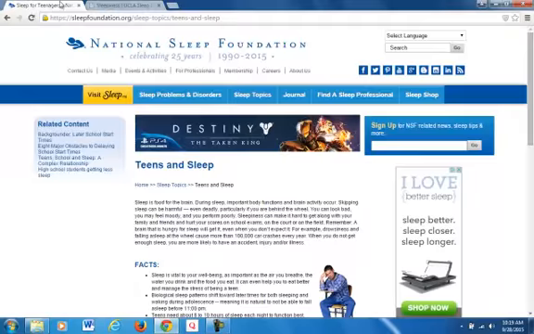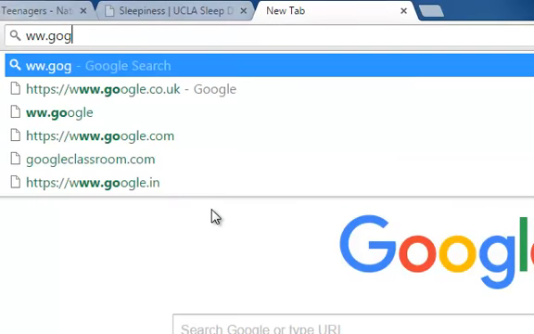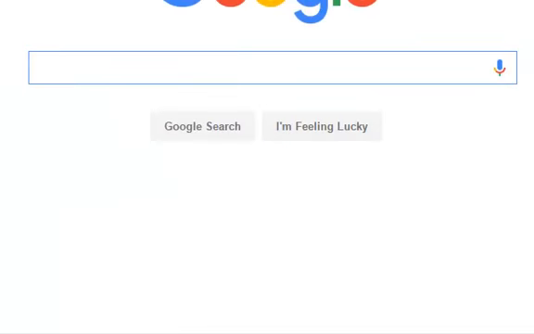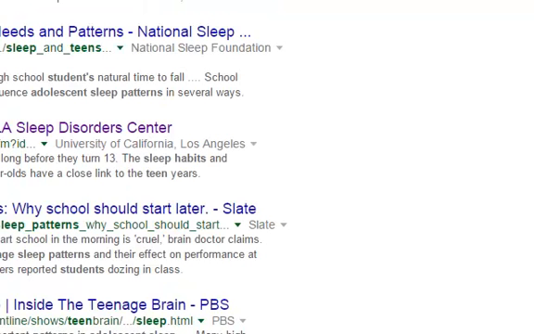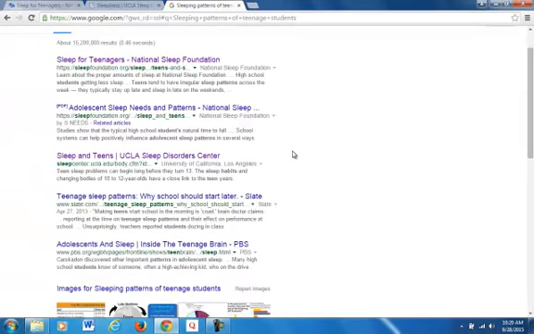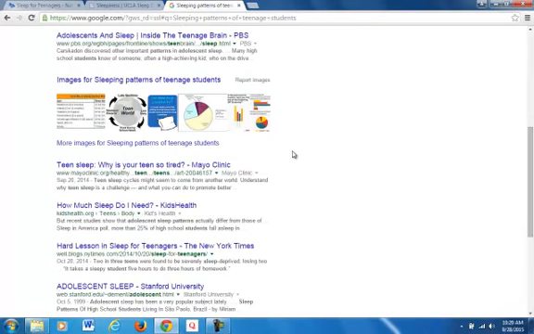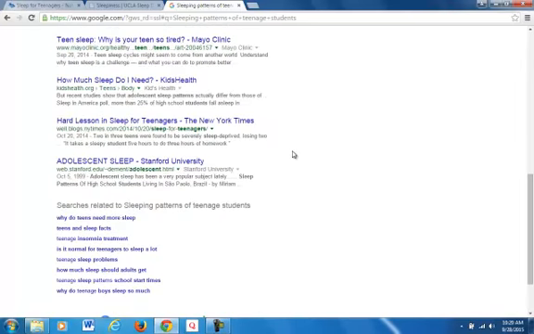And once again, instead of closing out the tab, I would just click New Tab, go back to Google, and type in the same statement, sleeping patterns of teenage students. I'll type this in because I don't want to necessarily get off topic. I want to make sure I stay on topic. As I scroll down, I see many different links I can click.